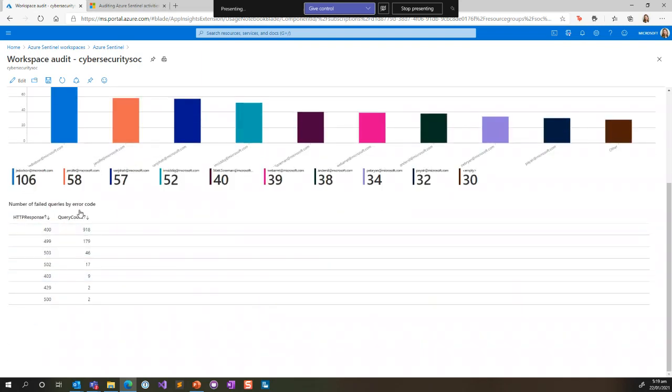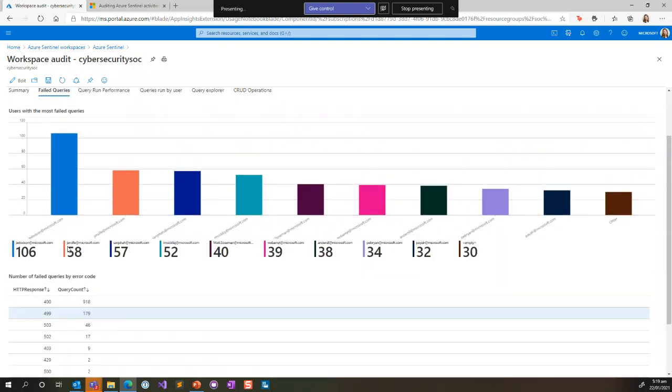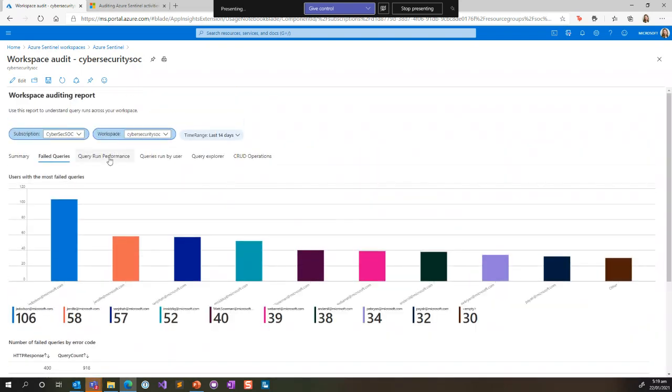We've also got here the number of failed queries by error code. So you can see there are different responses here. Generally a 400 is that it's the wrong KQL, but there can be other things in there that can cause queries to fail.